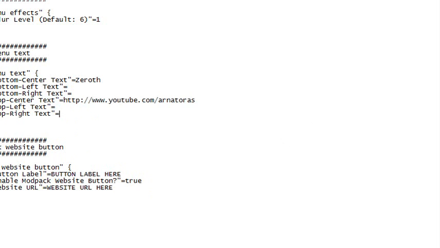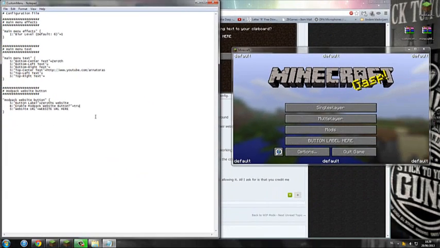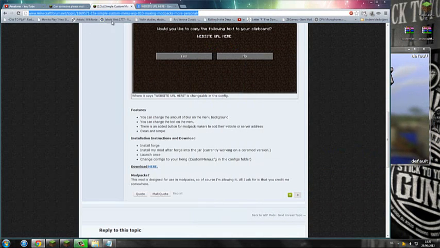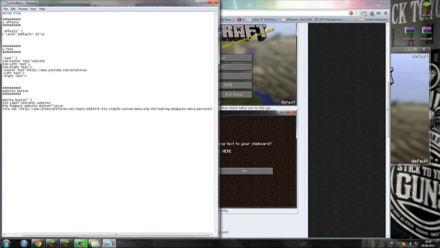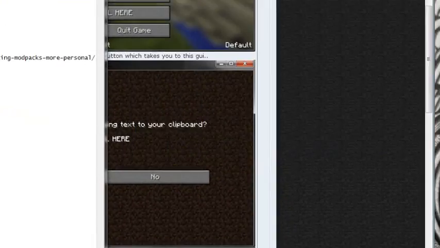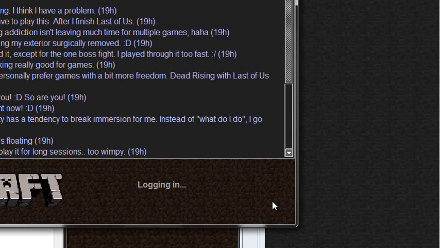Then we arrive at the button, which we can fully customize. We can change the name of it, for example, Zerot's website. You can also decide to not show the button, so you just have to change this to false, but I'm now leaving it as true for this showcase. And then you put your website URL, which is this one, for example. Oh, the mod page. So let's just paste that right in here. And we save that. We close Minecraft and we restart it.